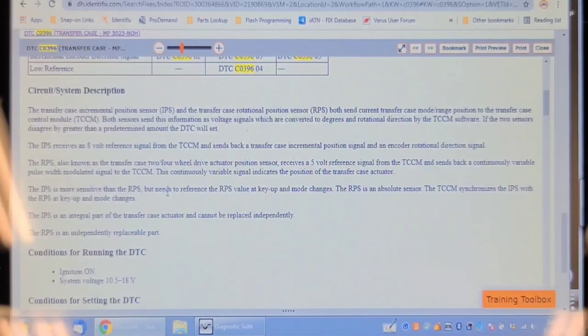So the IPS, the incremental position sensor, receives an 8-volt reference signal and sends back a transfer case signal for the rotational direction. And the rotational position sensor, also known as the transfer case 2 four-wheel drive actuator position sensor, receives a 5-volt reference and sends back a continuously variable pulse width modulated signal to the TCCM. This continuously variable signal indicates the position of the transfer case actuator. So in other words, both of these signals are disagreeing.